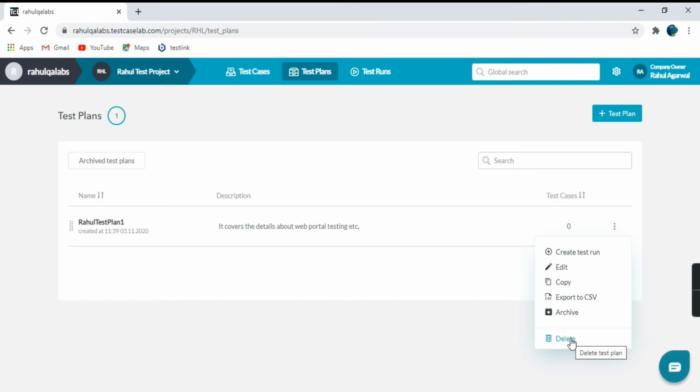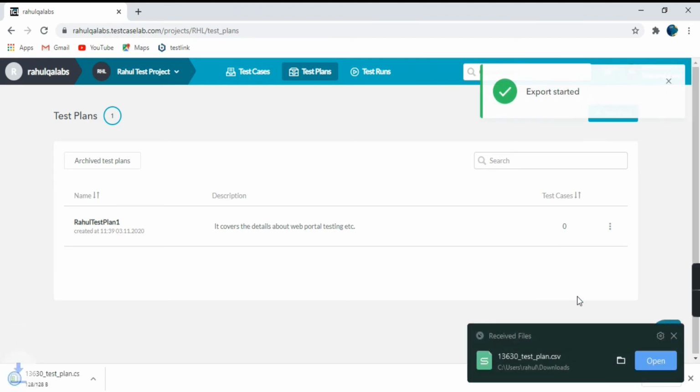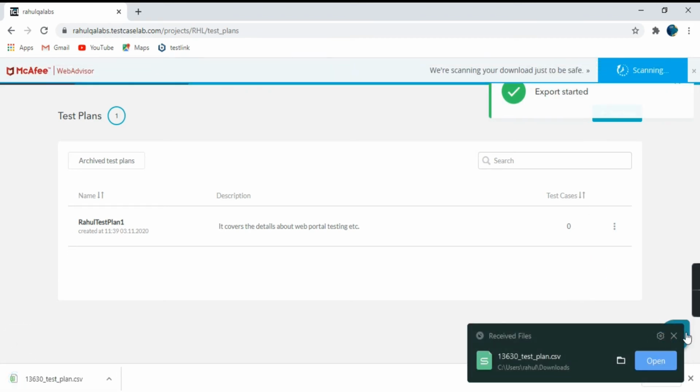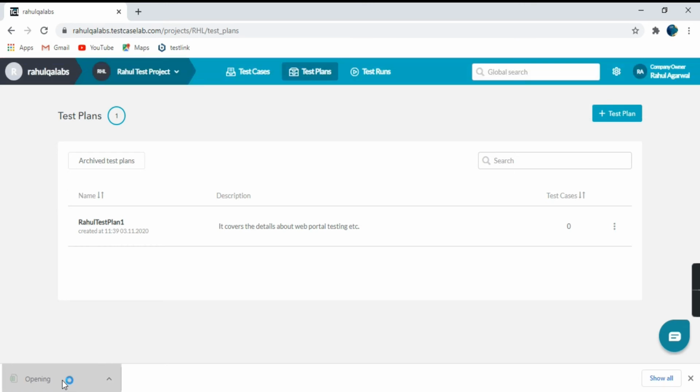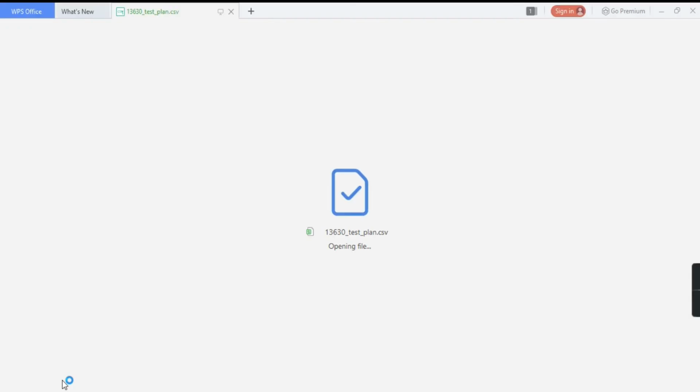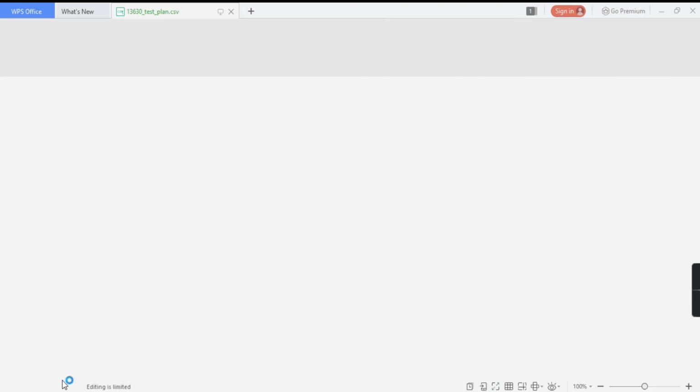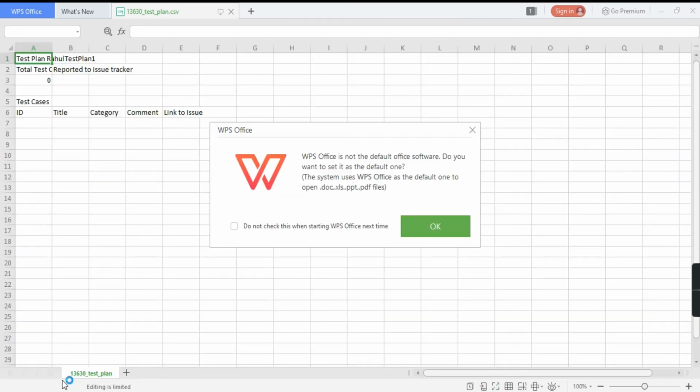So let us see one of the examples. Suppose I want to export it to CSV. I'll click on export to CSV. Export started. See, it has downloaded the test plan in the CSV format. If we open the plan, there won't be much there as we haven't given much detail about it and we haven't attached any of the cases. But this is how the format will look when you download a test plan.